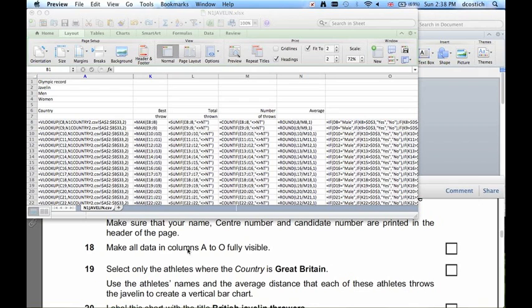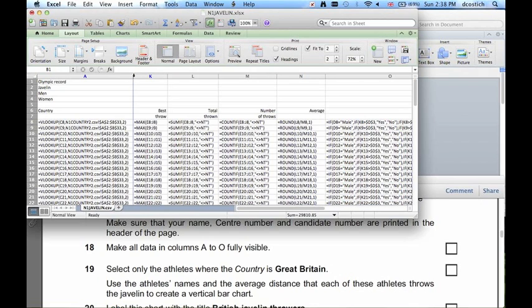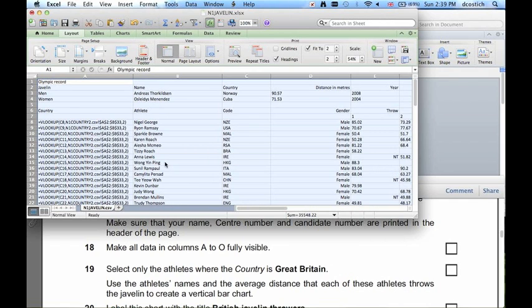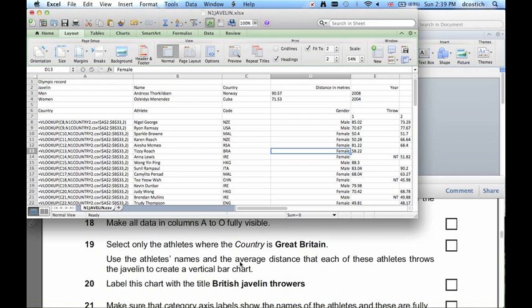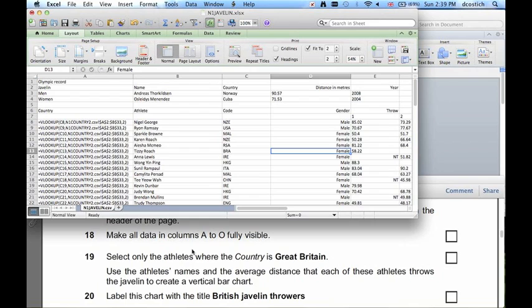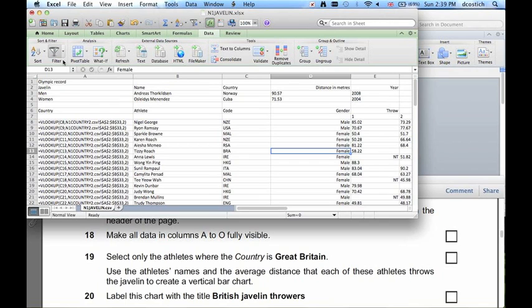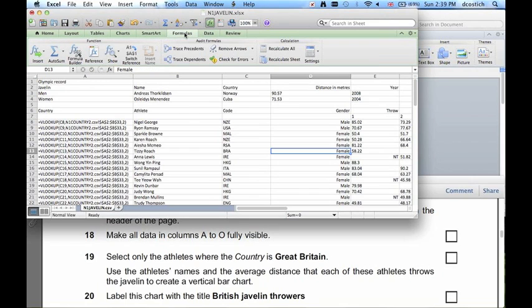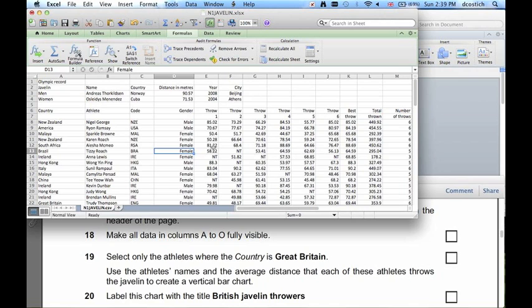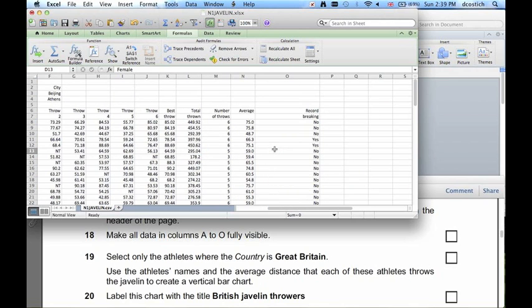Next I need to make sure all of the data is fully visible, so I can select the two rows surrounding the hidden rows. Right click, unhide. Now I don't need to display formulae anymore. Now I want to show data. So click on the formulas toolbar, unselect show formulas. Make sure everything is fully visible. Do a bit of resizing.